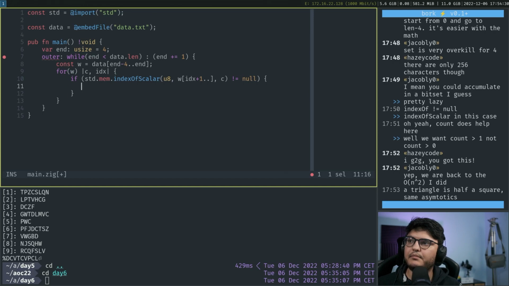So index of scalar this. If it's different than null, then we break to outer. Well, sorry, no, not exactly break outer. We want to continue outer. While if it is null, while if we got null for all of them, so we ended the entire for loop and we never succeeded, then that's our end condition. So we, I guess, want to print end at this point.